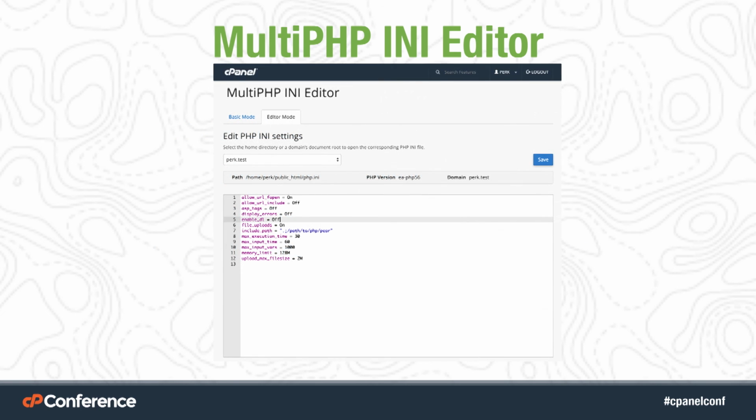The new editor mode is very similar to a raw editor. In essence, it provides a better experience for both novice users and advanced users as well. One major difference between the WHM version of the INI editor and the cPanel version of the INI editor is that the cPanel version does not use local INI files.